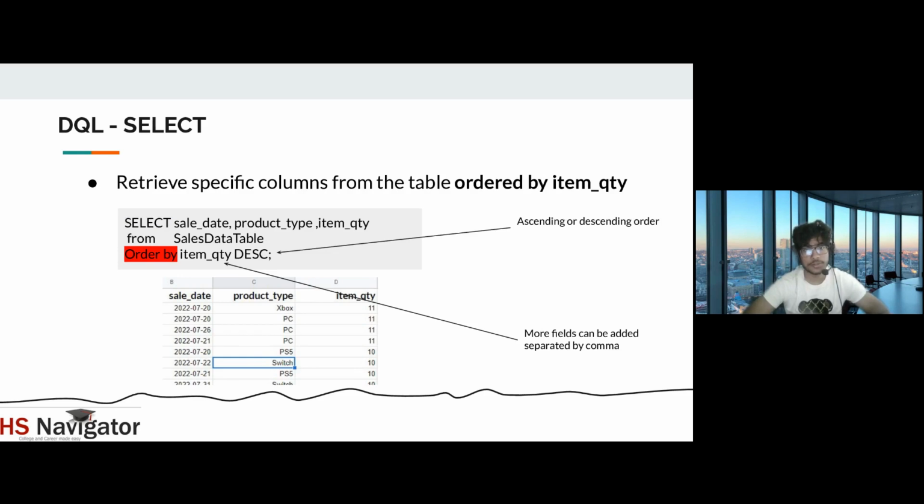And you can retrieve specific columns from the table ordered by item quantity. So basically, let's say we want to only look at sale date, product type, and item quantity. We could do select sale date, product type, item quantity, once again separated by commas, from sale data table. At the end, we could write order by item quantity, which basically sorts all the rows based on the numbers in item quantity.